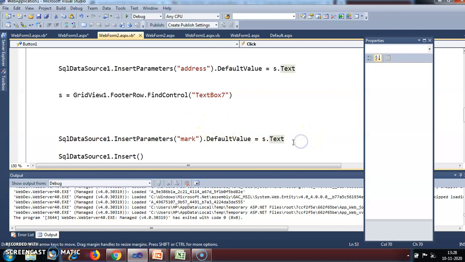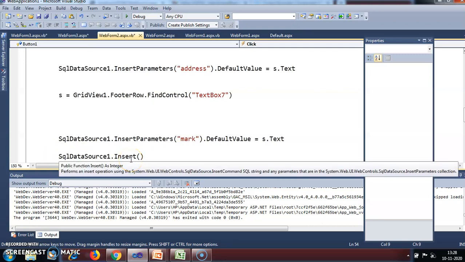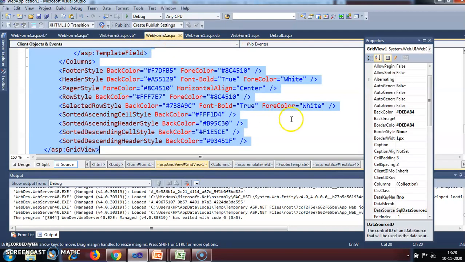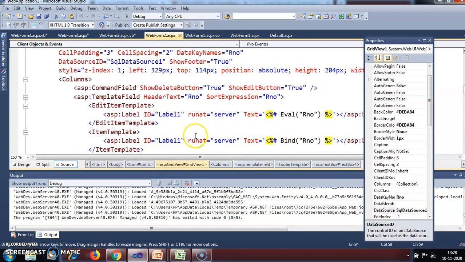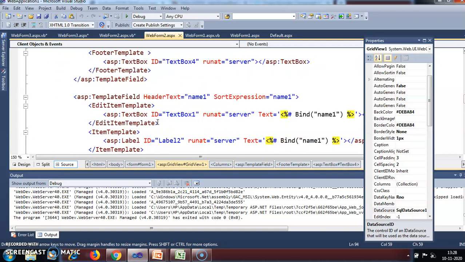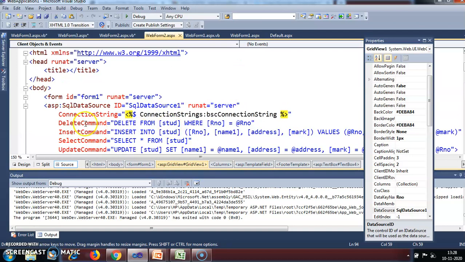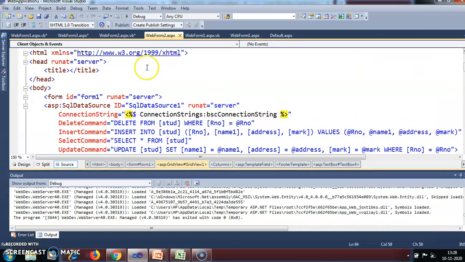After assigning the values to the particular parameters, we have to call the insert method. The insert method is available in SQL data source 1. So now I am calling SQL data source 1 dot insert. When you call this, it will immediately call the insert method which is available in this source. Already we forwarded the parameters also, and I showed you the insert parameters here. This will be called, and the values are also passed to these parameters. That's it. This is the code we have to write.